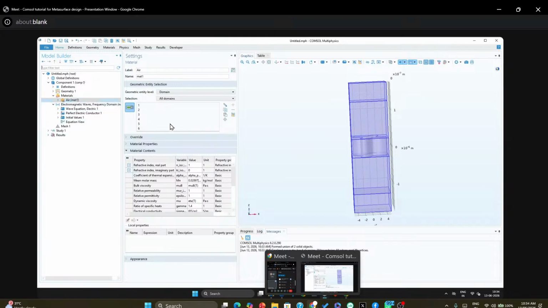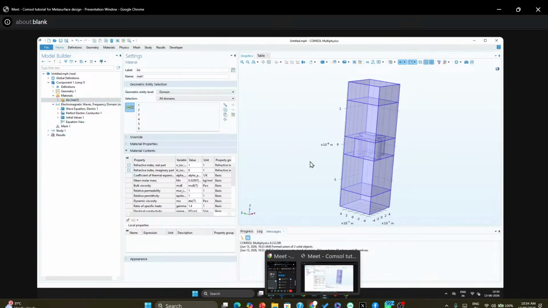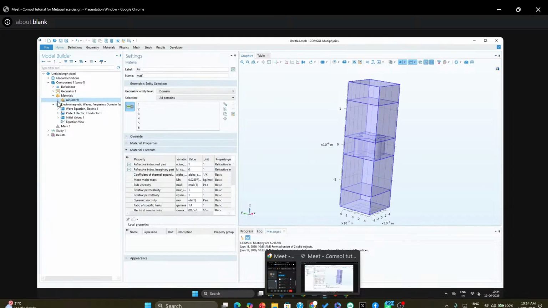So for now, all the domain is selected as air. Okay, and if you see inside the air, the ticks are on refractive index, real part and refractive index, imaginary part. Why only these two are clicked and all others are disabled?